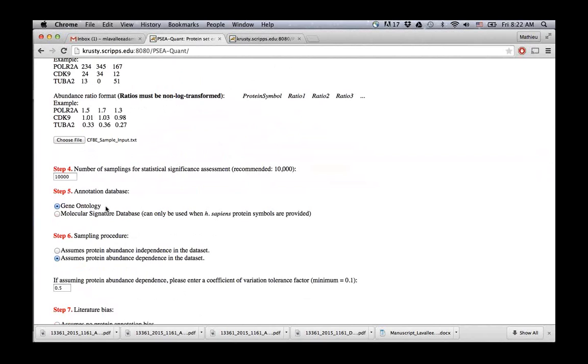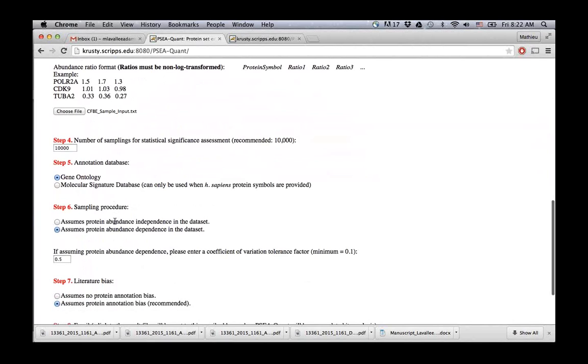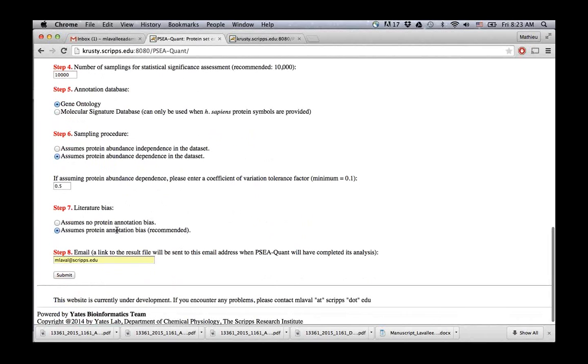And then you can choose the annotation databases. We're supporting both the gene ontology database and MSigDB, the molecular signature database that was in the original GSEA publication. However, this is a human-centric database, so it can only be applied on Homo sapiens. Then there's the sampling procedure I was referring to, where you choose whether to assume that protein expression abundance is dependent or not, and we have this little factor that we recommend to put around 0.5, so all the default values are the recommended values. And if you have more questions about this, I can go into more detail after.